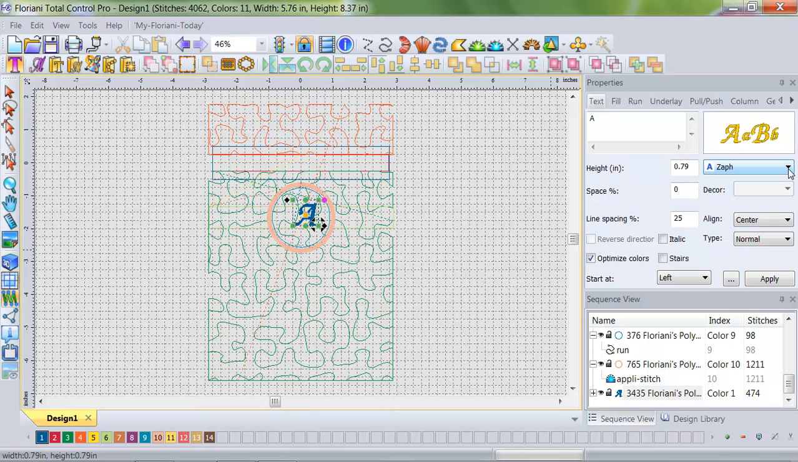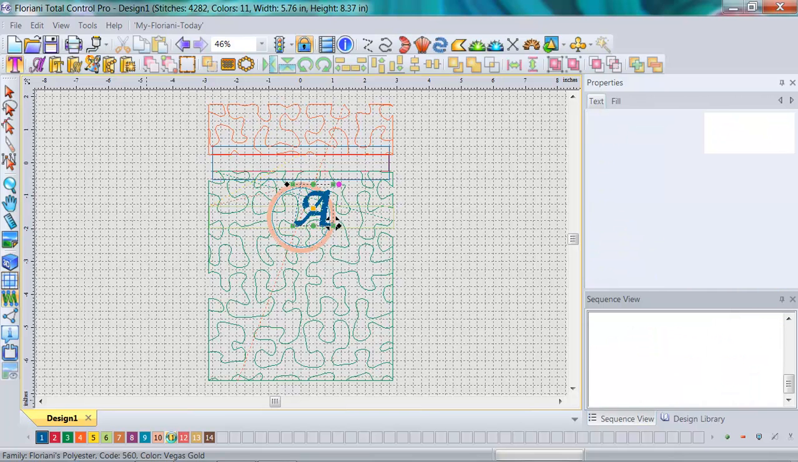I have picked ZAPH. Now I want this to be 1.25, 1¼ inches tall. I am going to apply, and I'm also going to come to color number 11 and right mouse click.